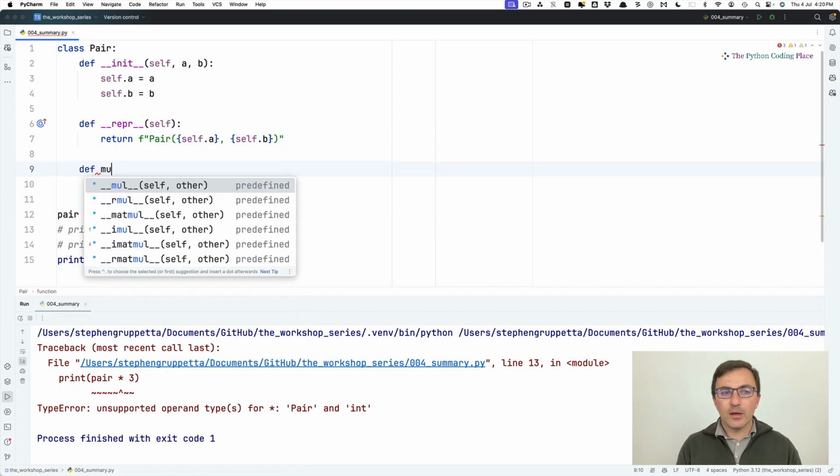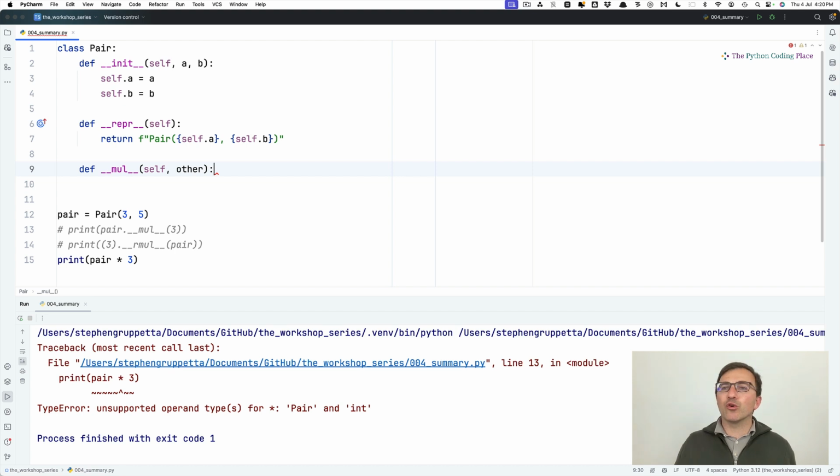Let's define mul. And notice that autocomplete there gave me self and other. The mul method will take, so whenever I have pair asterisk 3, I'm calling the mul dunder method for pair, which is my pair object. So self is my pair object. And then it needs other. Other is whatever comes after the asterisk, which in this case is going to be the number 3.